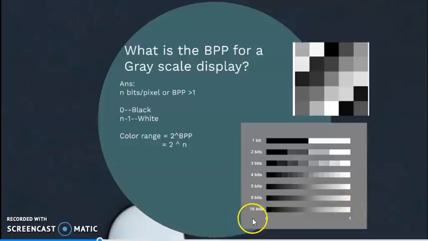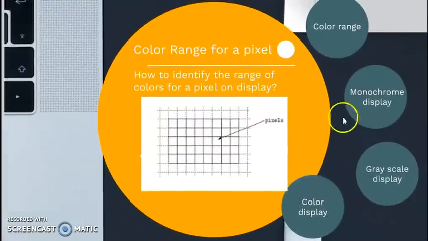But one thing is very much common in all these numbers of bits for a grayscale display. The first, least value is black, the maximum value is white. So let it be 1 bit, let it be 2 bits, my first value starts with a black, my last value goes to a white, and in between I'll have different shades of gray from a dark value to a light value. So this is all about a grayscale display.